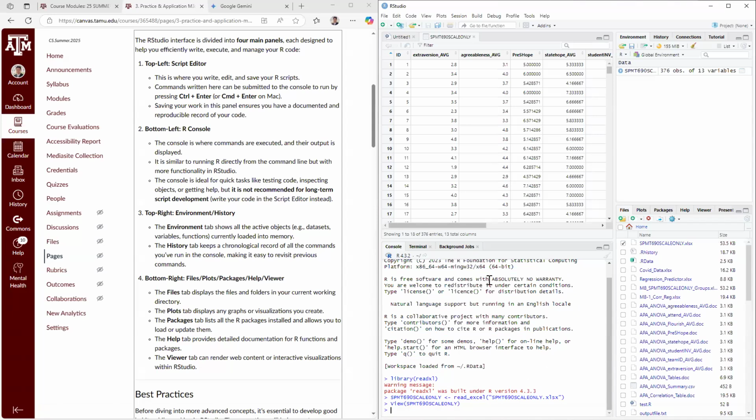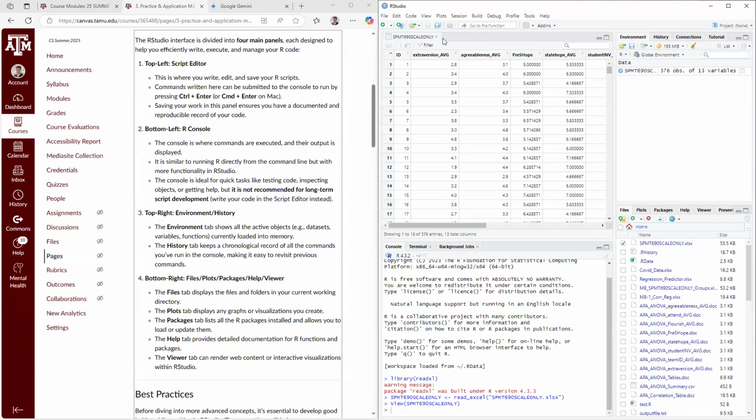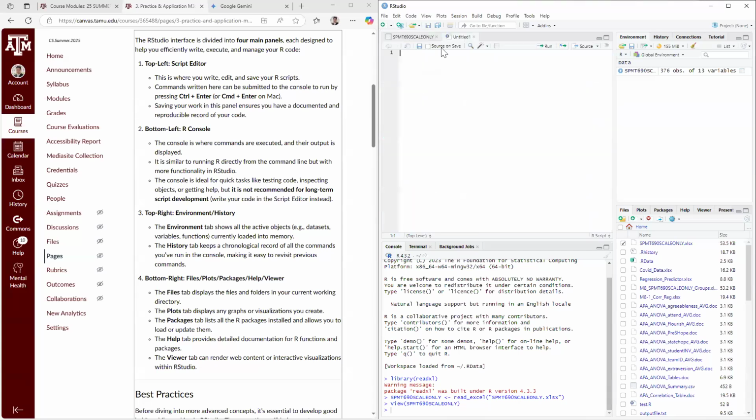Okay, so next thing is to move on to the script window. If you don't have a script window, for example, and if it's just showing your data source, you'll have to click this icon here with the down arrow to open a new R script. Then you will have an R script window where you can freely type in all the commands.